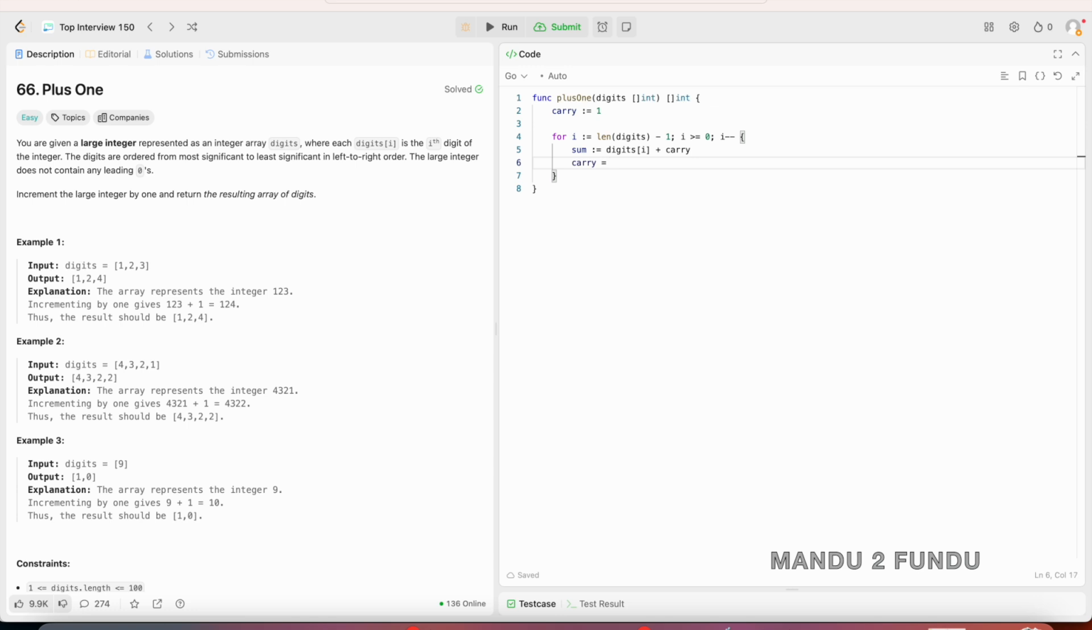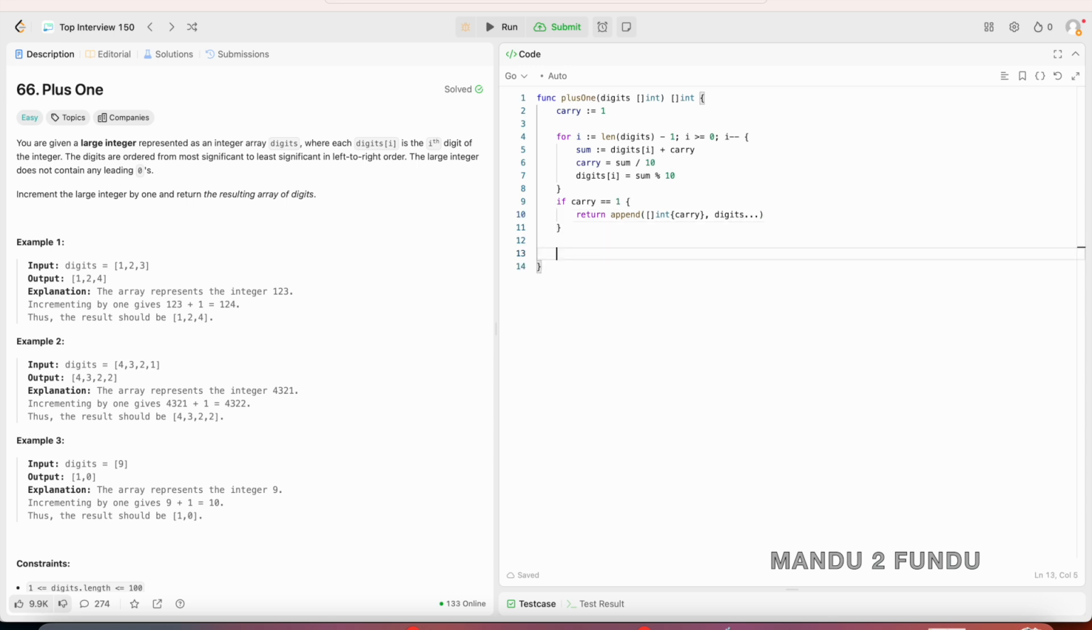And then divide the sum by 10 and assign the quotient of that division operation to the carry variable, and the remainder value will be assigned to the current element at index I. Once we come out of the loop, I check whether the carry is equal to 1. If it is 1, I create a new slice beginning with value 1 and append rest of the elements in the digits array. Otherwise, I return the digits array as it is.